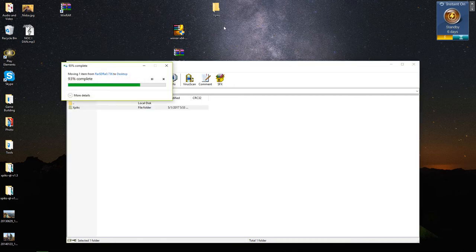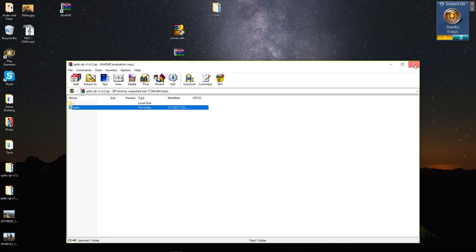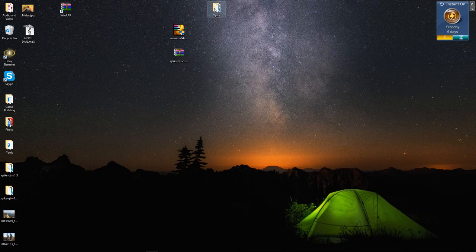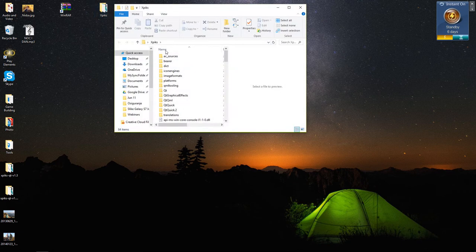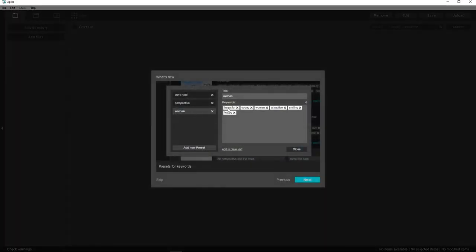The archive is unpacking and the archive is gonna become a folder. Let's put this folder here next to WinRAR icon. Now when you're done, you can basically delete this if you want to, because you don't need this archive anymore. Double click on the folder, and one of the last files in the archive is xpix-qt.exe. This is the file that you have to double click to open xpix.